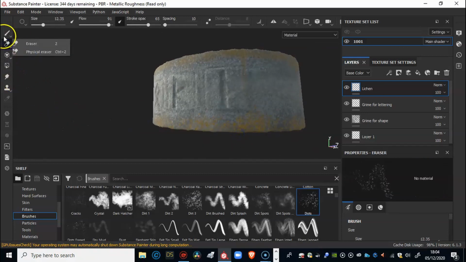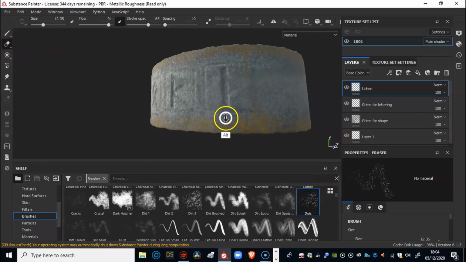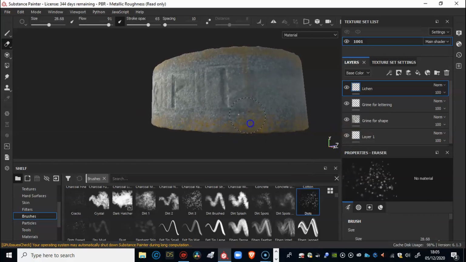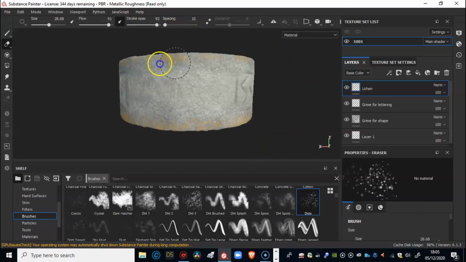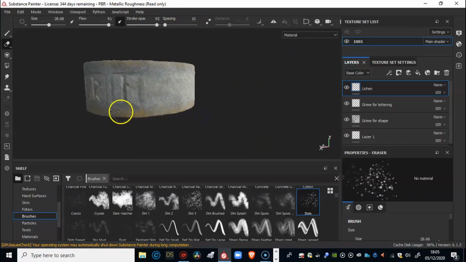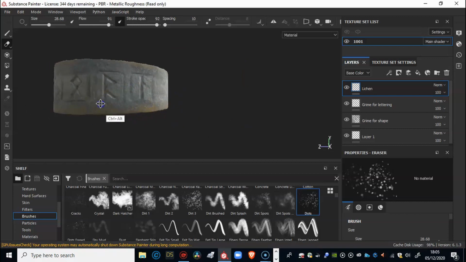And then we're going to go back to the eraser tool, making sure that you've got the dot alpha, and then we can go back through and just take some of these out. But that's pretty much looking all right.